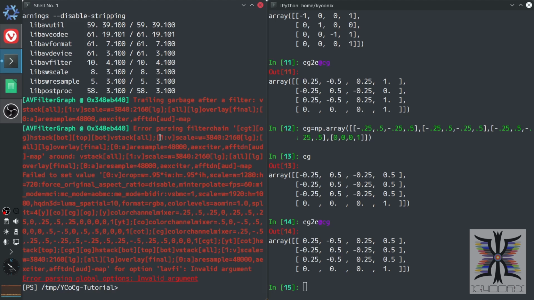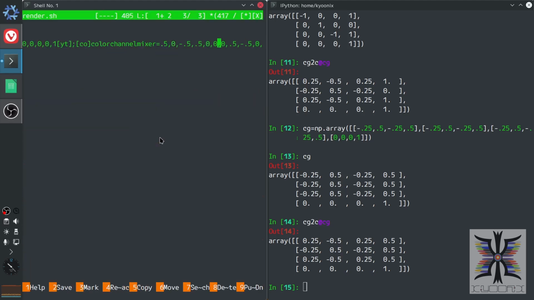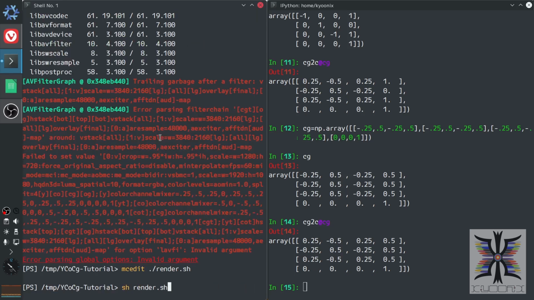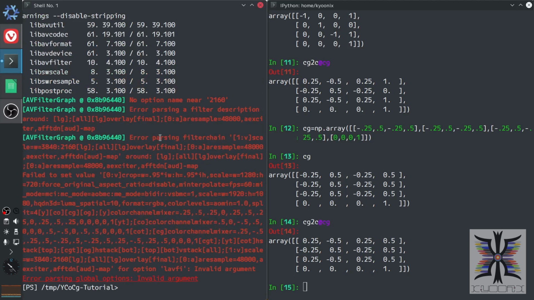Let's see. It says trailing garbage after a filter. I wonder if it said it doesn't like VStack. Oh, whoopsie. I needed a semicolon. All right, come on, don't fail me now. Oh, we still have a problem.